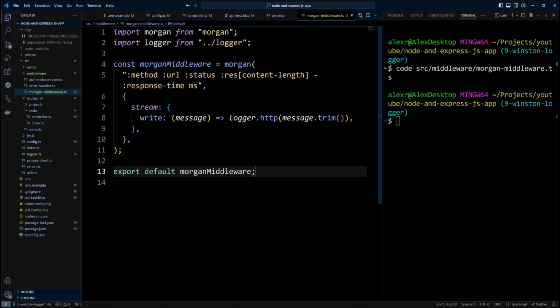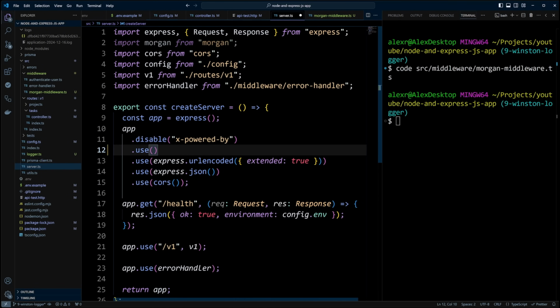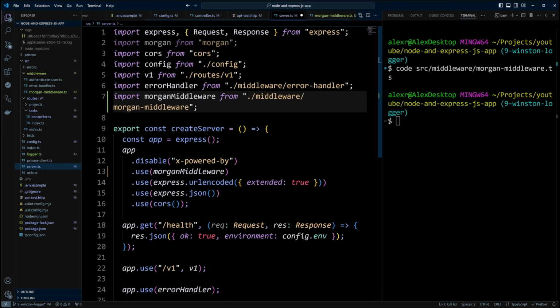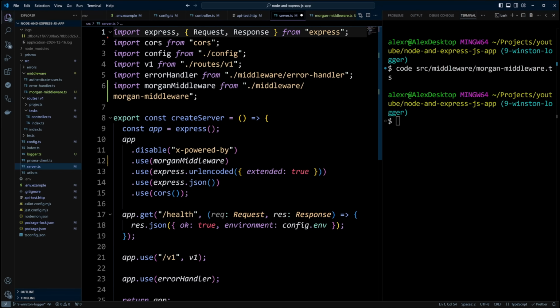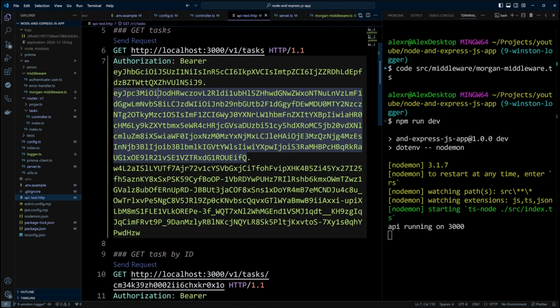Now let's go to the server.ts file. Instead of Morgan dev, we can put the Morgan middleware. We will also import it from middleware/morganMiddleware and delete the Morgan import because we don't need it anymore. Let's start the dev server, go to the API test.http file and make a request.